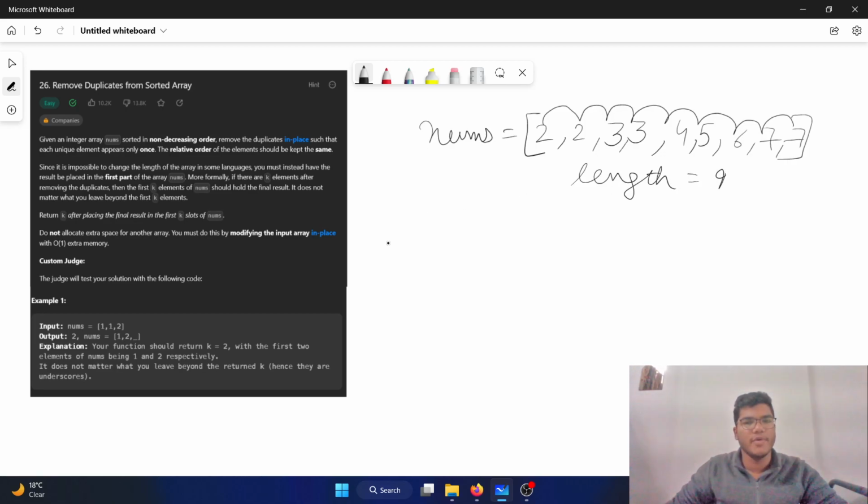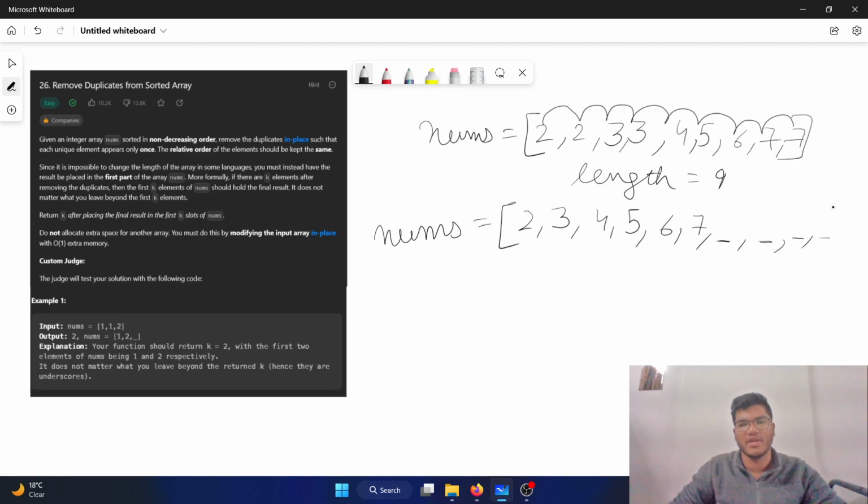But according to the problem, I have to return the value of the particular index up to which all my elements are unique. For example, the answer of this question will be nums 2, 3, 4, 5, 6, 7. Here can be anything. I don't want these values. The only index I want to get out is this much of length. And what is the length of this array? 0, 1, 2, 3, 4, 5. The length of this array is 6 and this index is 5. So I will return the answer 5.